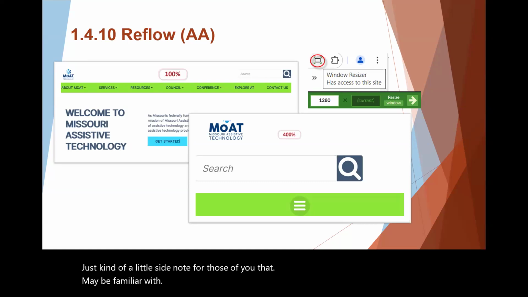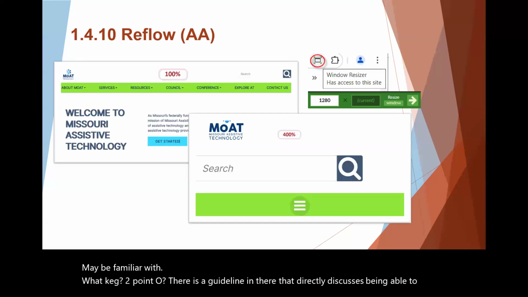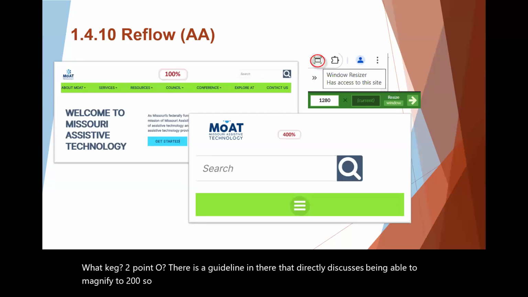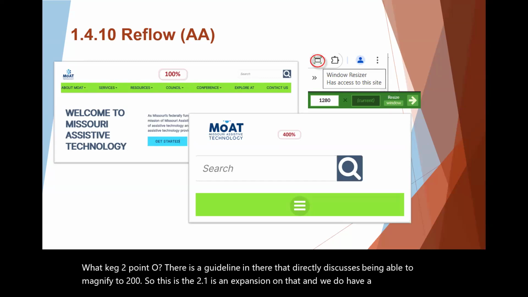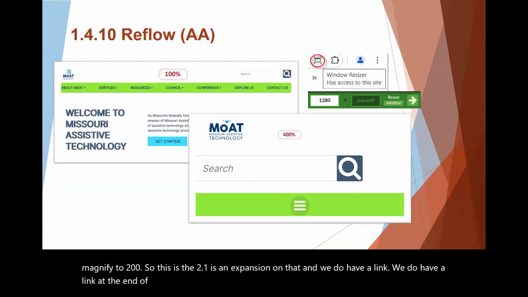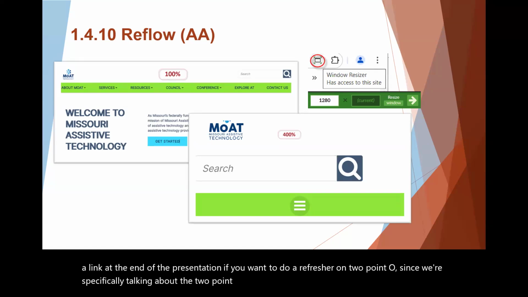Just a little side note for those of you that may be familiar with WCAG 2.0, there is a guideline in there that directly discusses being able to magnify to 200%. So 2.1 is an expansion on that. And we do have a link at the end of the presentation if you want to do a refresher on 2.0, since we're specifically talking about the 2.1 guidelines here.